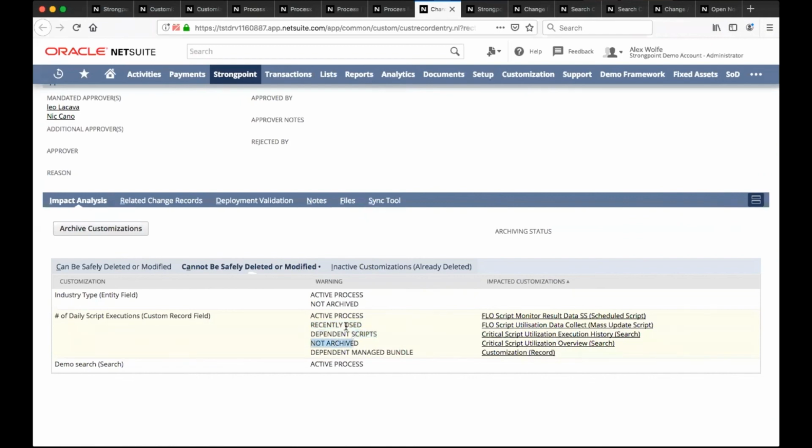Finally, it's not archived, same risk here. And finally, this thing comes from a dependent managed bundle. So if you change it, it won't stay stably changed. And all of those risks are being articulated in seconds.